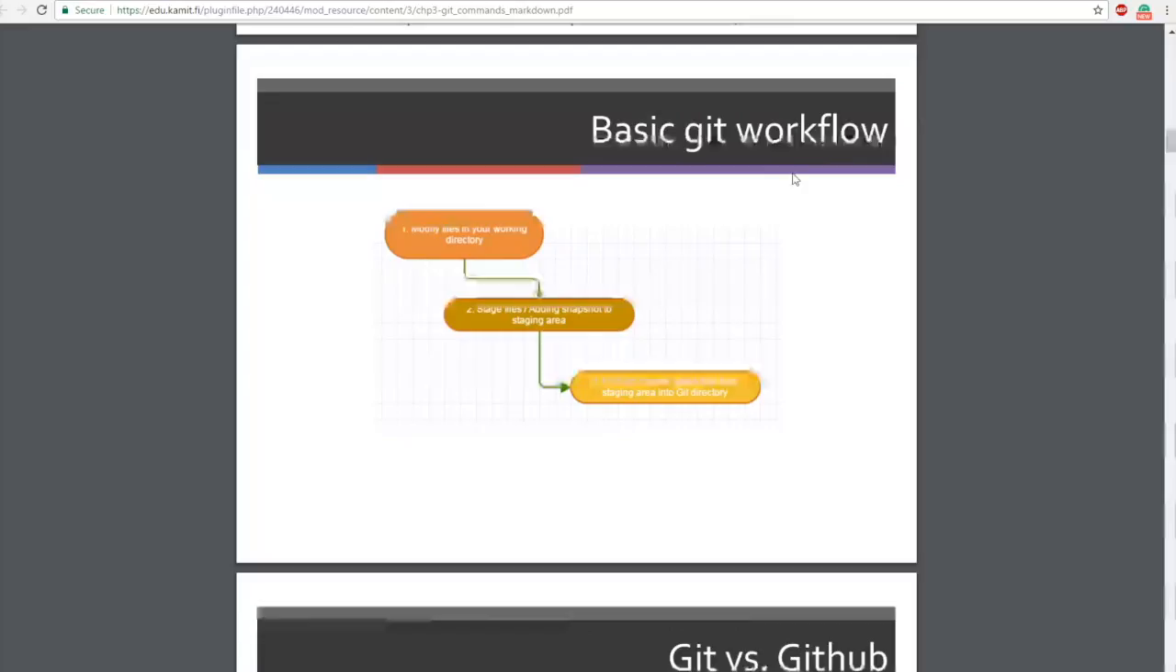So basic Git workflow: modify files in a working directory, stage files, adding snapshots to the staging area, then perform commit, which takes files from the staging area into the Git directory.